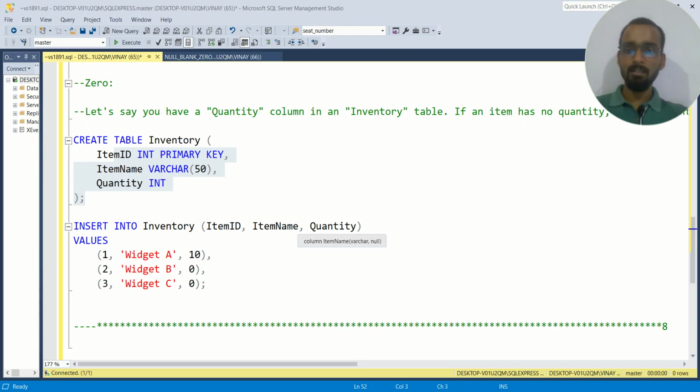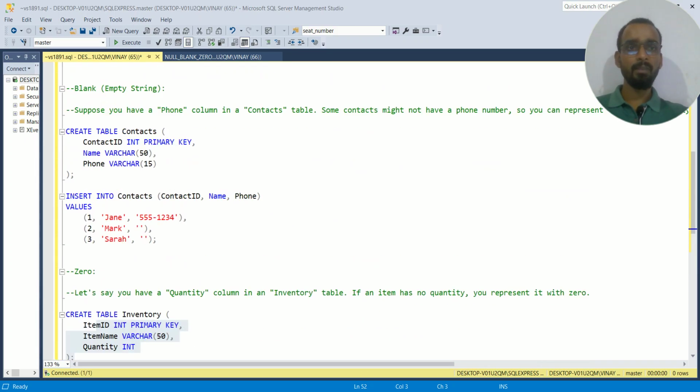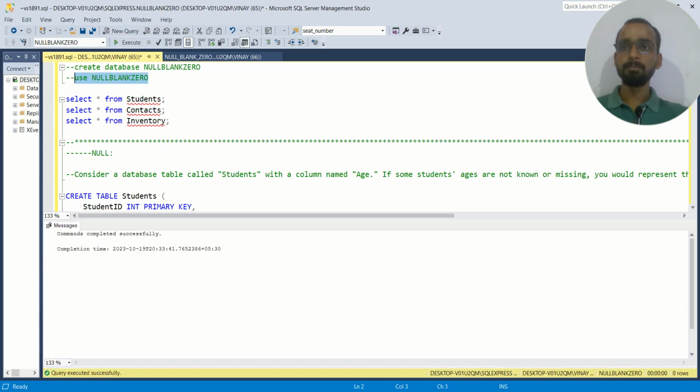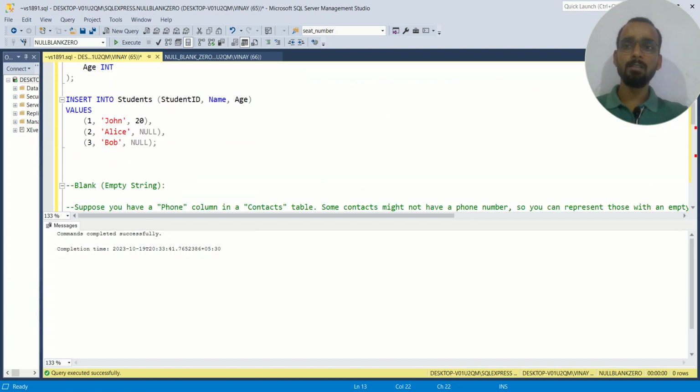So let's run this query so we can understand what exactly it is. I have created this, I have used this, and I'm just commenting out this part. If you know how to comment, just select the text you want, go here, and click on this. It will comment out and it won't run. Okay, now I'm running this first.